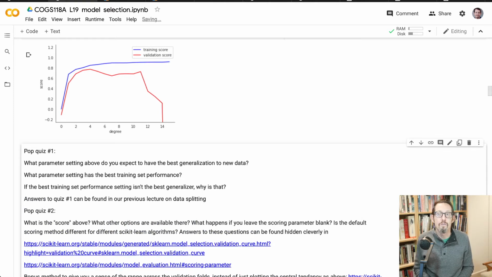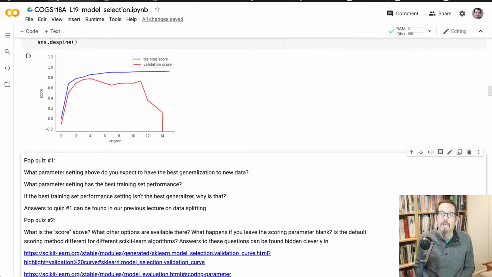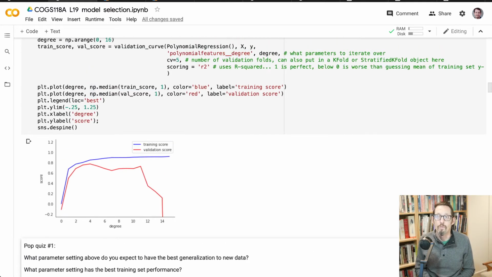Well, the training score goes towards perfect, right? And the validation score goes up, up, up until we get to a reasonable level of fit. And then we are overfitting and we go down, down, down. We are no longer doing as well in the validation set as we were before.